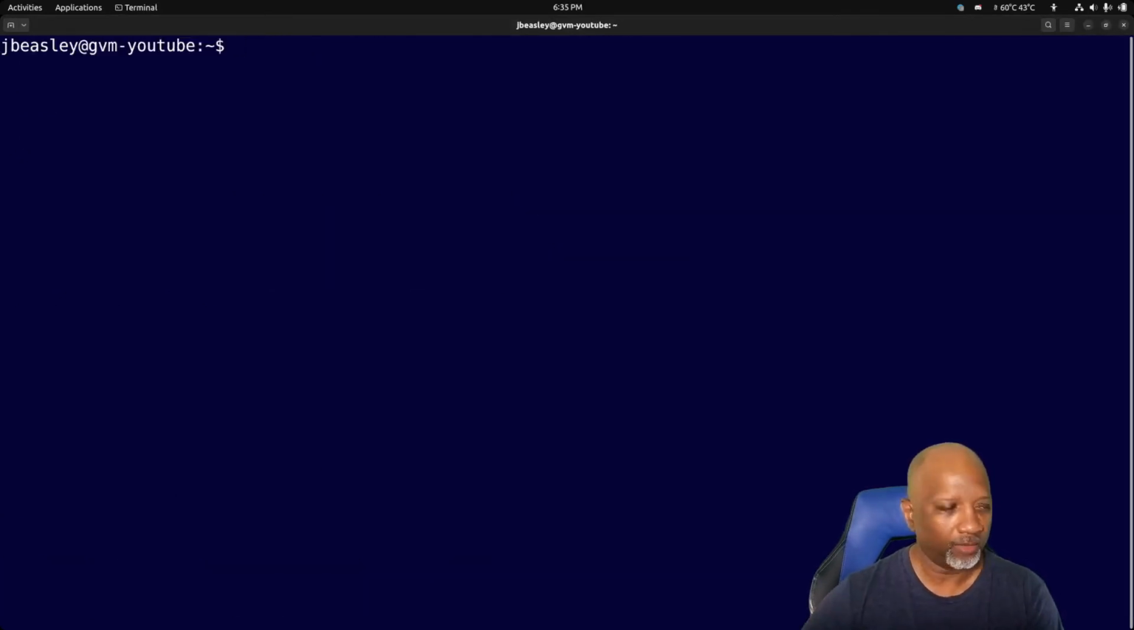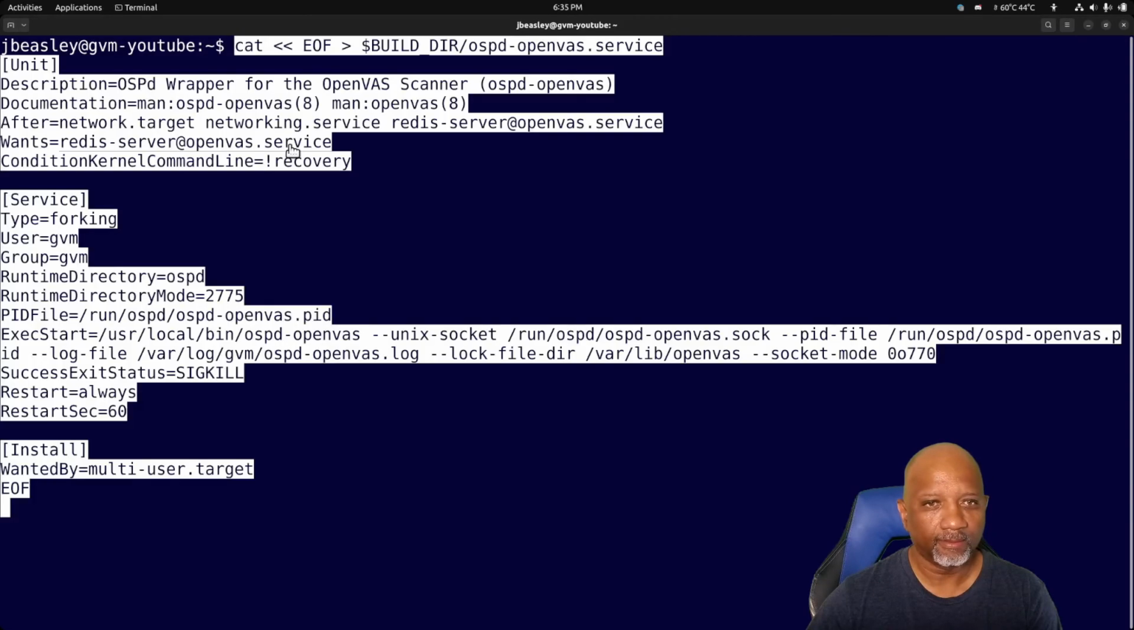So we're going to go on to the next step, which is setting up the system services. These are systemd services. So we're going to copy this first one. This is for the ospd-openvas. We're going to accept all the defaults and hit enter.